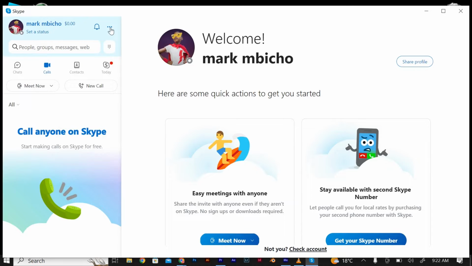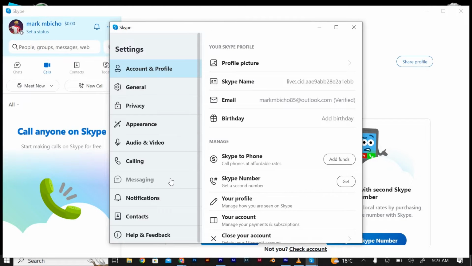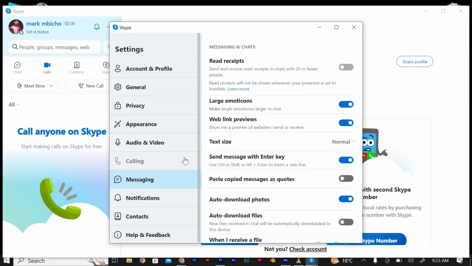Next, click on your profile picture or avatar at the top left corner of the screen. This will take you to your profile settings. In the profile settings, look for the messaging option and click on it. This is where you can control your privacy settings.